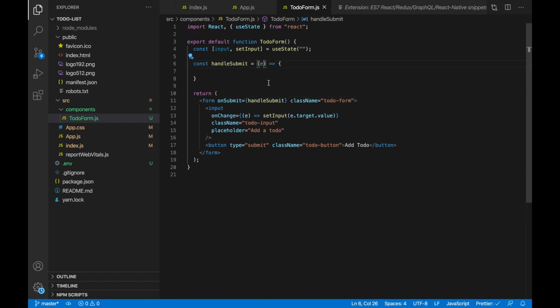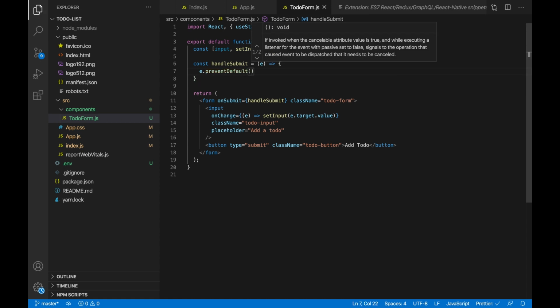So you could call this variable whatever you want, it could be event, it could be e, up to you. But something is going to be passed in, and it's going to be the event of the submit. So what we want to do is event.preventDefault. So if we don't do this, we'll get an error, and I'll explain why.